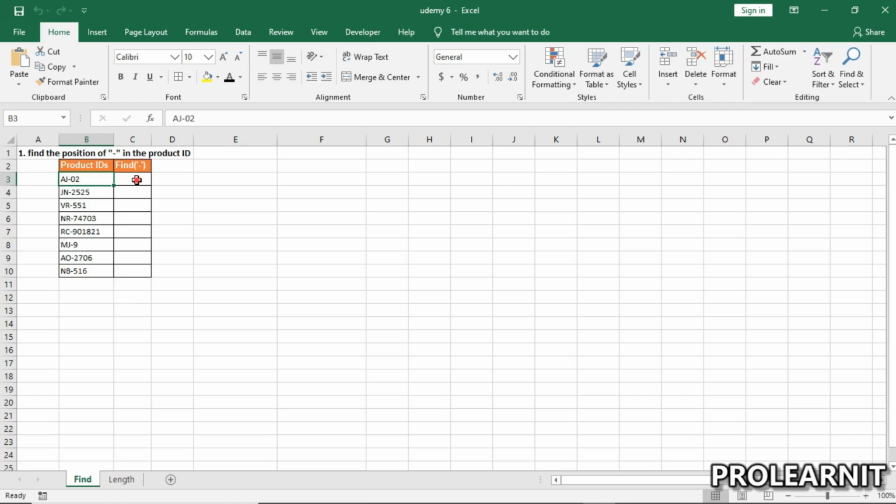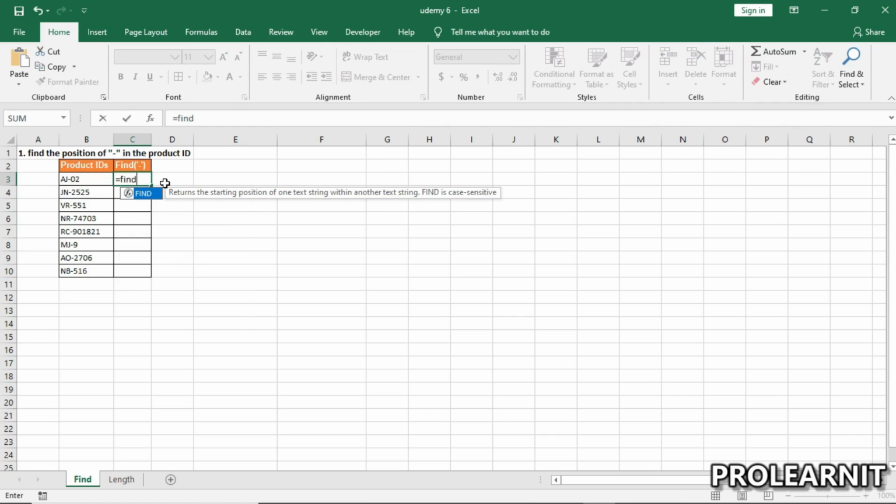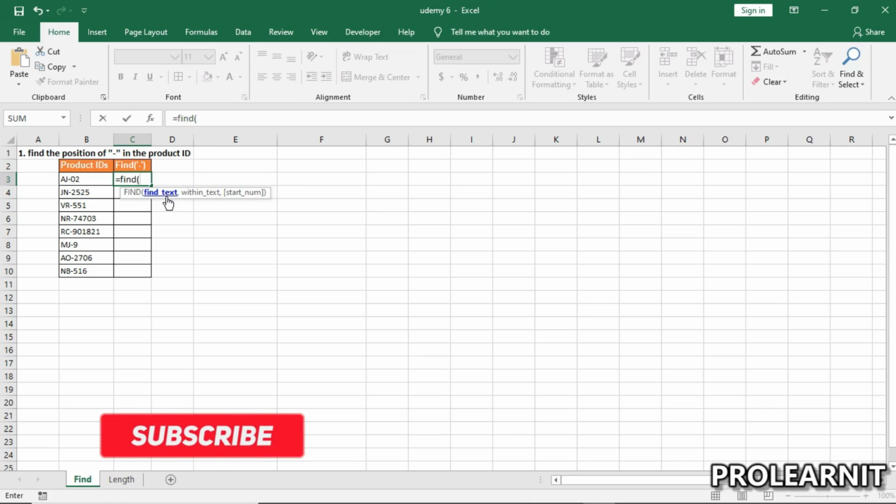The way I do this is I'm just going to double tap on this particular cell, and say equals and type in find, open up my bracket. Now it's going to ask me for find text. What am I looking for? That's what it's basically asking me. What are you looking for in this particular product ID? And then it's going to ask me within what text are you looking for it, and then it's going to ask me for the start number and all of that.